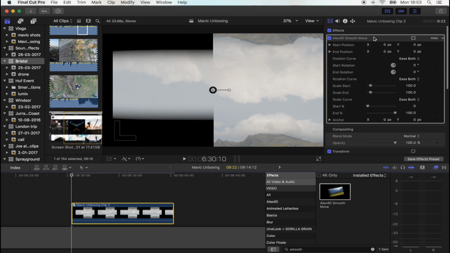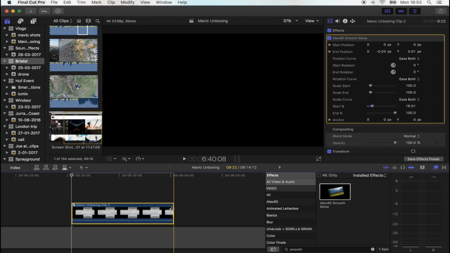And now we're going to use this plugin here. With this plugin, what you do is you set the start position and the end position. And then you can choose when it starts and when it ends by using these percentages. So 16% will be 16% into the shot, that's when it's going to start moving. And if you set it to 100%, at the end of the clip, that's when the movement's going to finish.